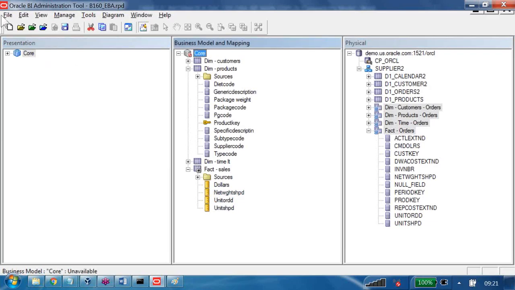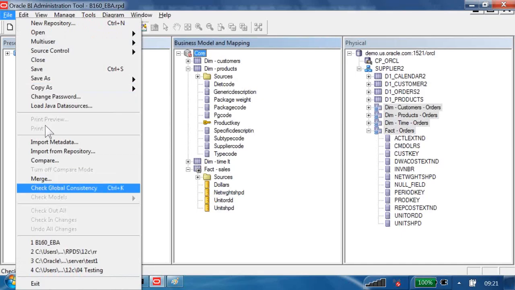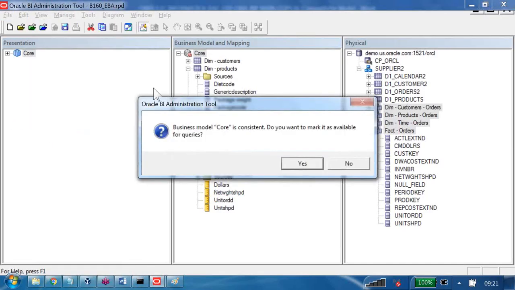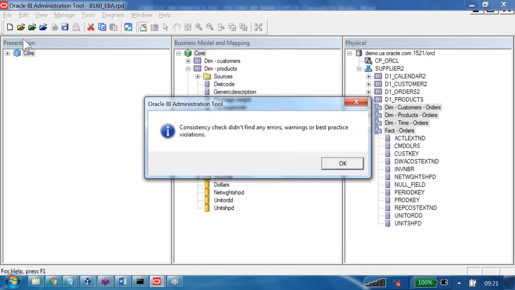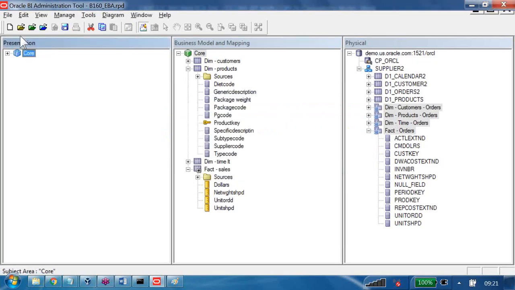If you take here, then go to the file menu, check global consistency. Now what is it saying? That means it is right. If you delete this one, it is going to throw the error. Now I will talk about that one more tomorrow.